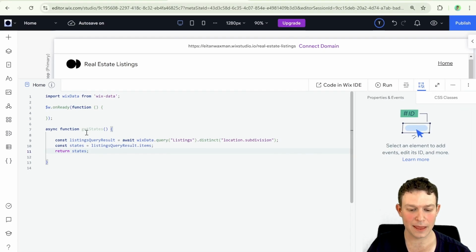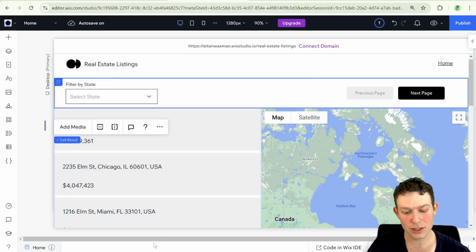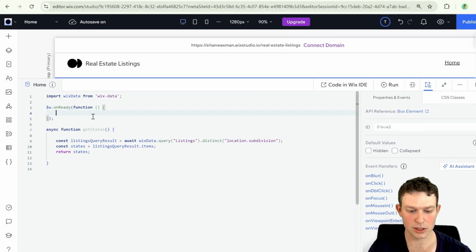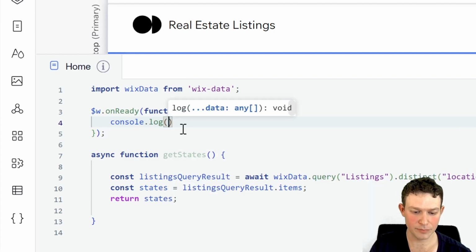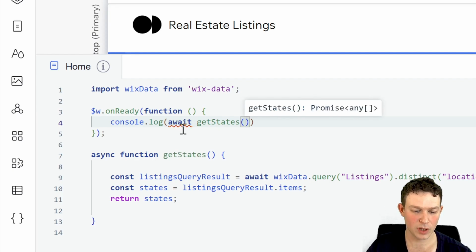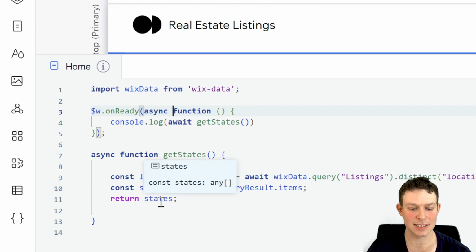Now what I want to do is set up another function that will assign those states to this dropdown. Before I do that, I'm just going to create a console log here in the onReady. So let's do console.log, and I'm going to log await getStates. And I'm just going to change the onReady function to an asynchronous function for now. I'm doing this just to show you what value we're actually going to get here inside of the states.